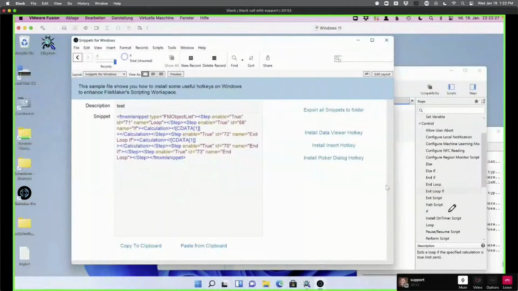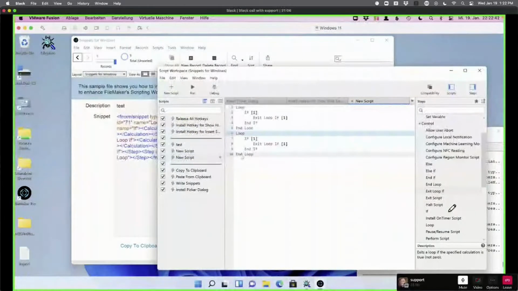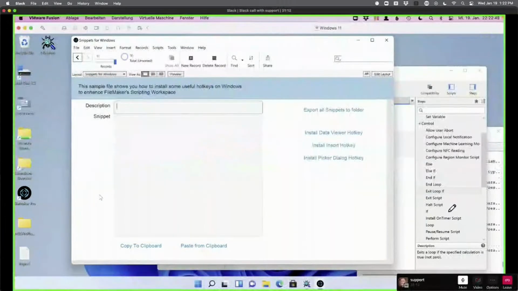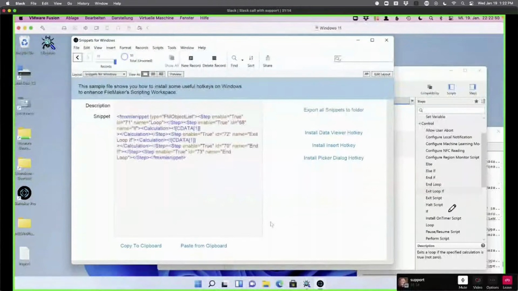Any questions for this? I don't see one. I think that might have answered Alpha Lima. He said, how do you place the script snippet again into MBS, which you just answered, I think. So yeah, you copy it here in the script workspace, and then you make a new record and just here paste from clipboard.